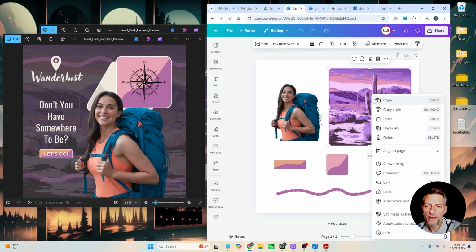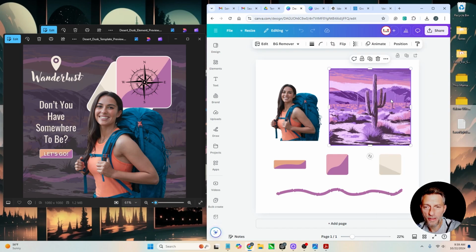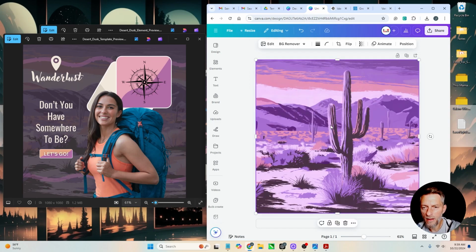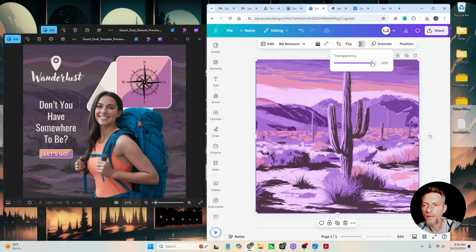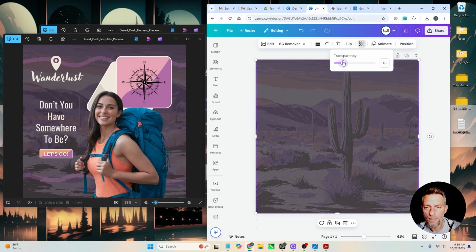You can either right click and copy it, or Control-C, or Command-C if you're on a Mac, I think, and jump back over here to your other tab and paste it in, Control-V, or right click paste. Now it's bright because we need to turn the transparency down. So up here you'll see this icon right here, transparency. Just crank it down to where it looks similar. It's about right, right?